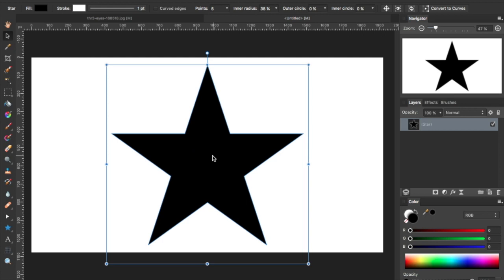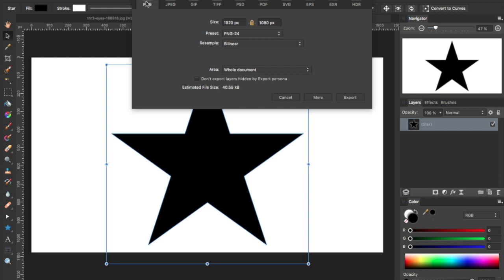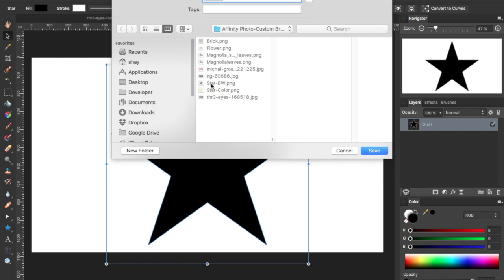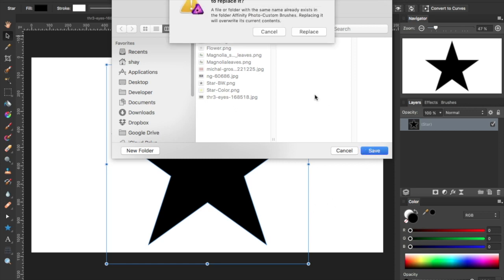With the object selected, I'm going to go up here to the file menu, choose export. I've got PNG selected as the default file format. From the area menu, I'm going to change that to selection without background, and I'm going to export that. Now, I've already created these brushes, so I'm just going to click on the ones that I want to rename them as, so it assigns the name, and I'm going to overwrite the old one.